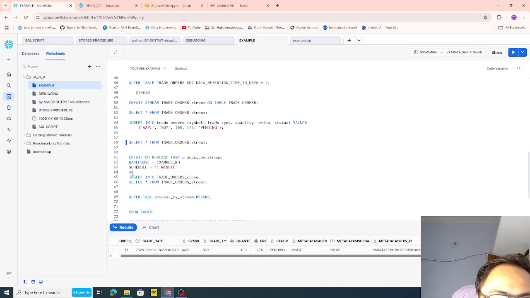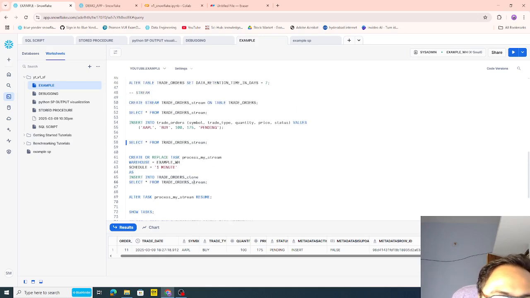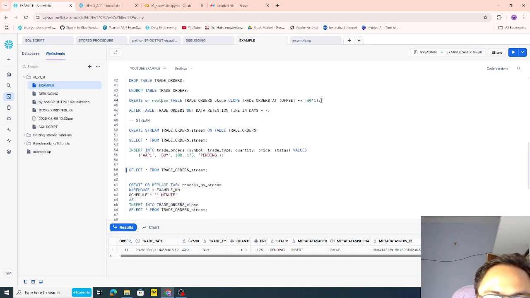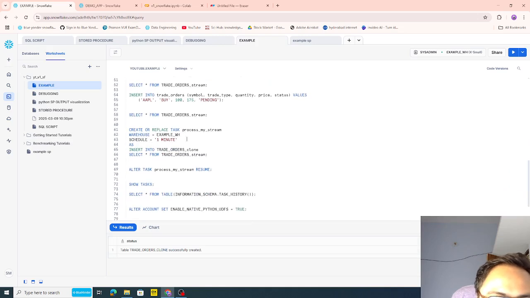And what I am doing inside, I am running one SQL script that says insert into some table and select the data from the stream. So I'm just consuming the stream. Okay, this table is not present, so it will throw me an error. So first I have to create the table. I just run this command, it will create the table. Then if I run this task, it will create the task.